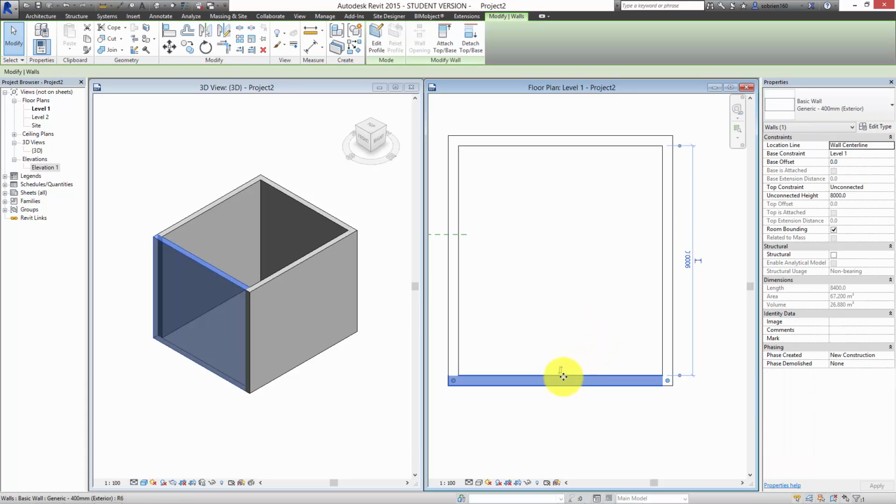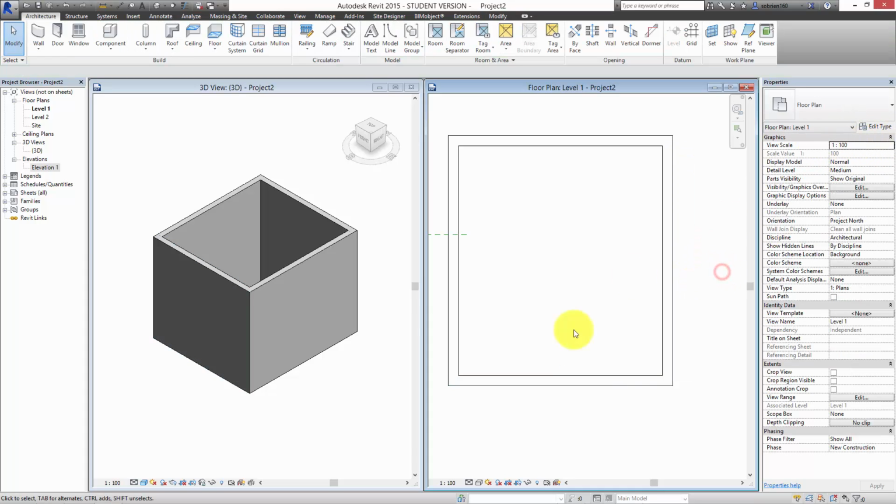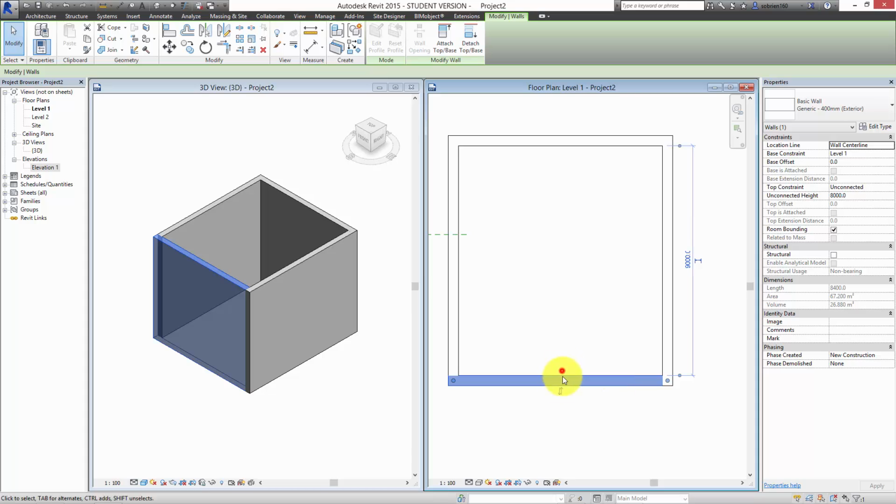Always, when you're flipping a wall, make sure that the location line of the wall is set to wall center line. You can see that over here, wall center line. The reason for that is if I select this and I flip it, it doesn't move anywhere, it just flips.